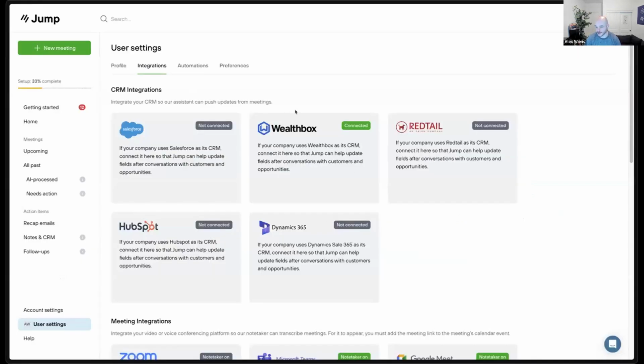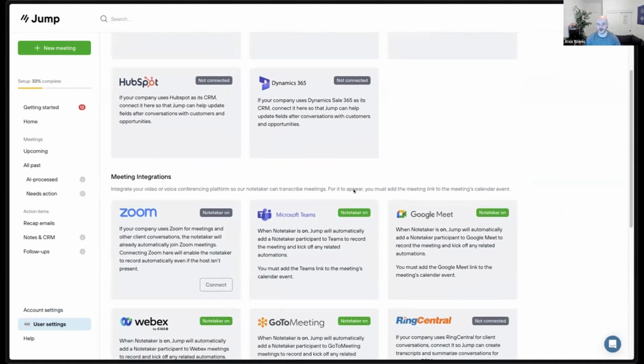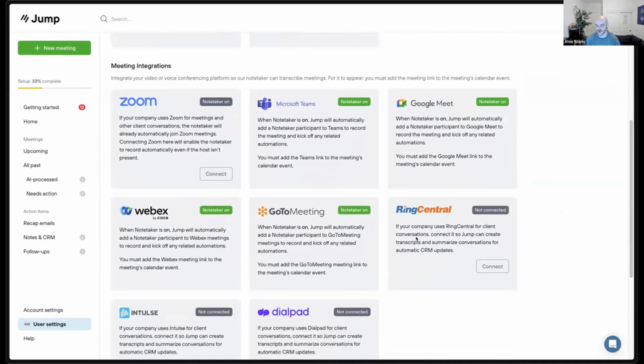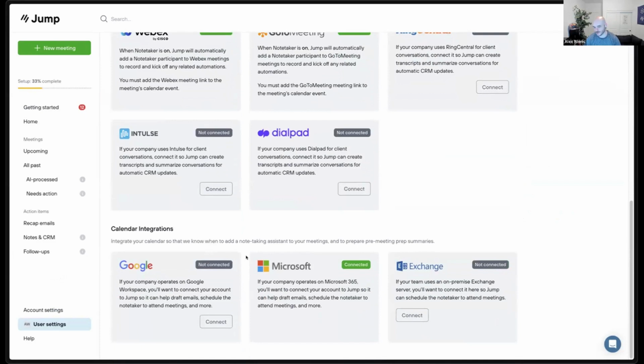We integrate with all the major CRMs. Advise On should be done this week. Advisor Engine is right behind it. But if you use Salesforce, Wealthbox, or Redtail, like most advisors, you're good to go. We'll integrate with however you do your meetings and some VoIP systems as well. And then your calendar integration, I think, is arguably the most important one because that shows Jump which meetings to go and attend.